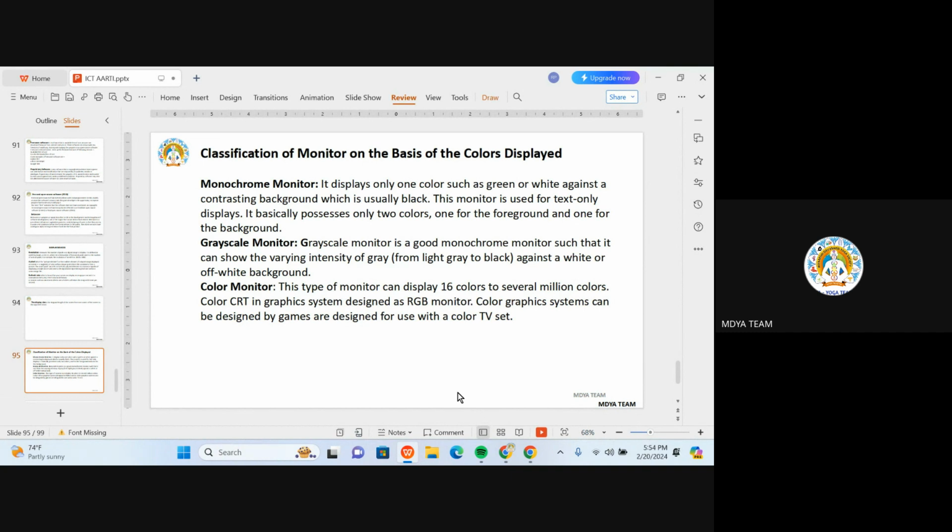To recap: monochrome is green or white on a black background, or the background can be black or white. Grayscale means you are typing with gray color and the background is white or off-white. And color monitors have 16 colors to several million colors, and these are called RGB monitors.